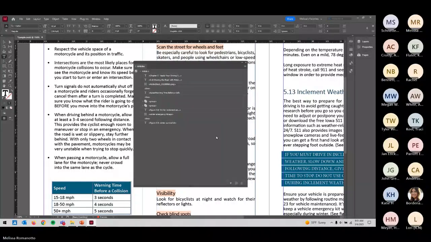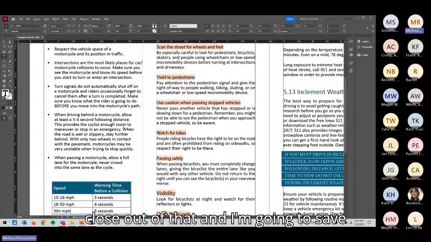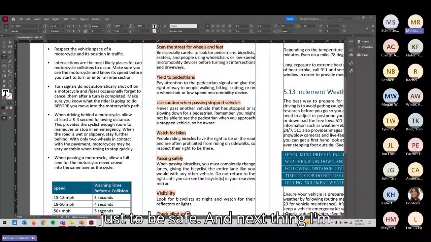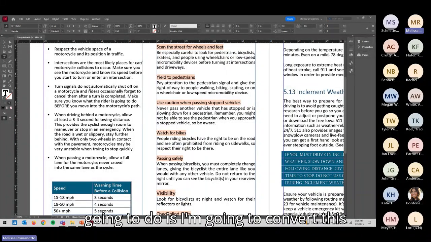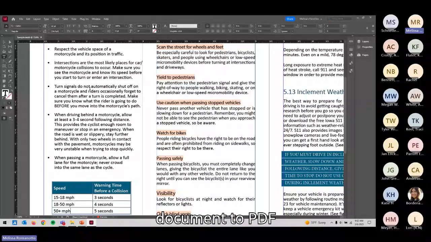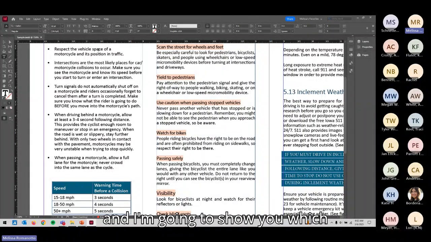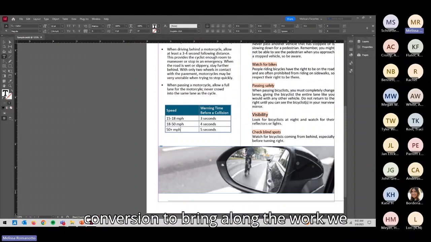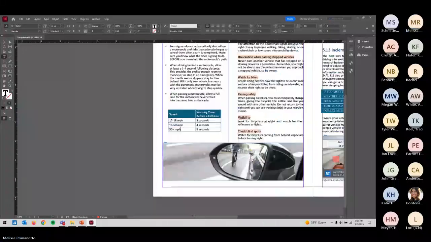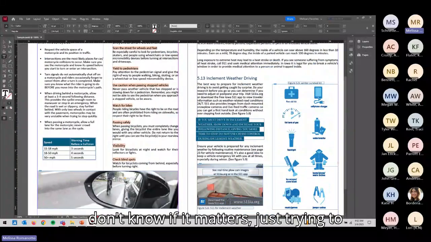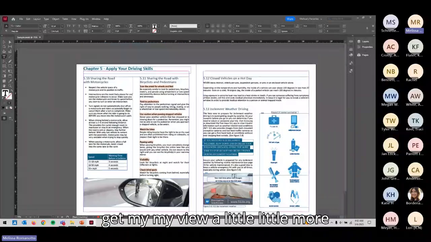All right. Close out of that. And I'm going to save again. I can't remember if I made any changes, but I'm going to save just to be safe. And next thing I'm going to do is convert this document to PDF. And I'm going to show you which options we want to use to do that conversion to bring along the work we did into the PDF.